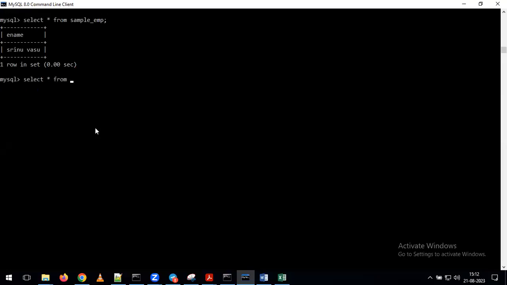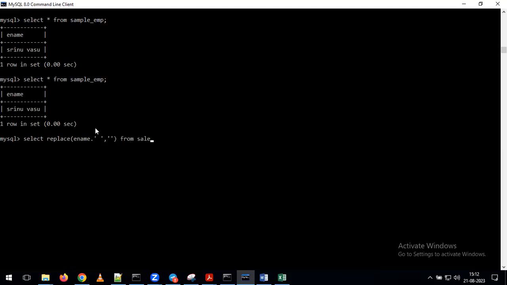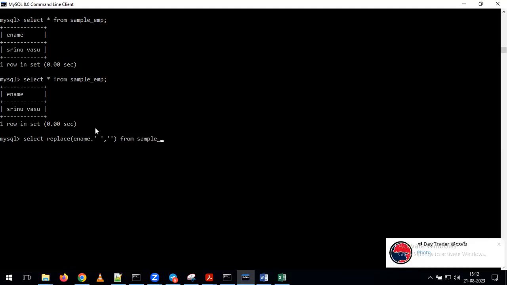Select star from. I just created a small table for understanding. Okay. I'm giving the replace function on the ename column, comma, I want to replace space with blank value, from sample_emp table.